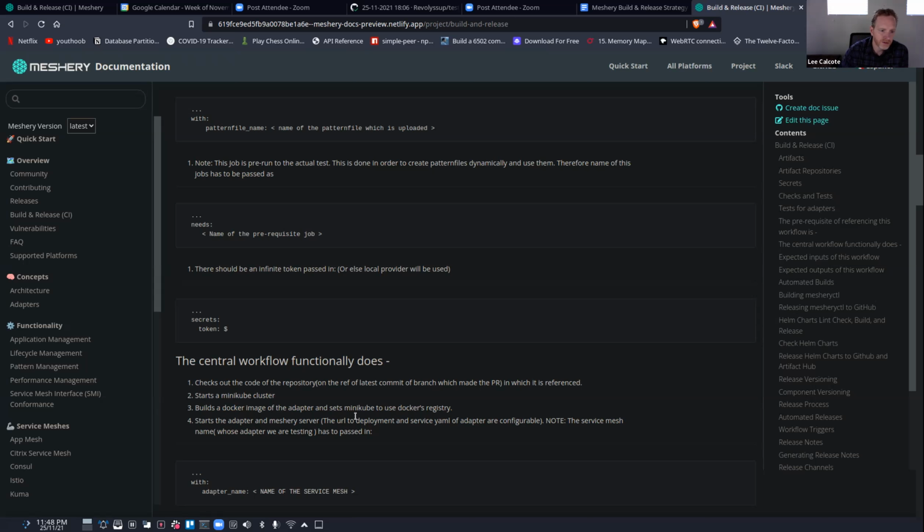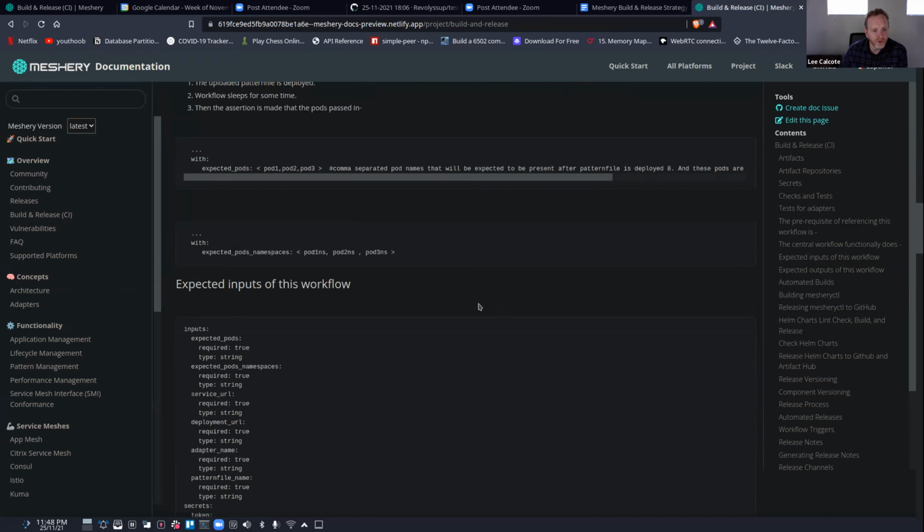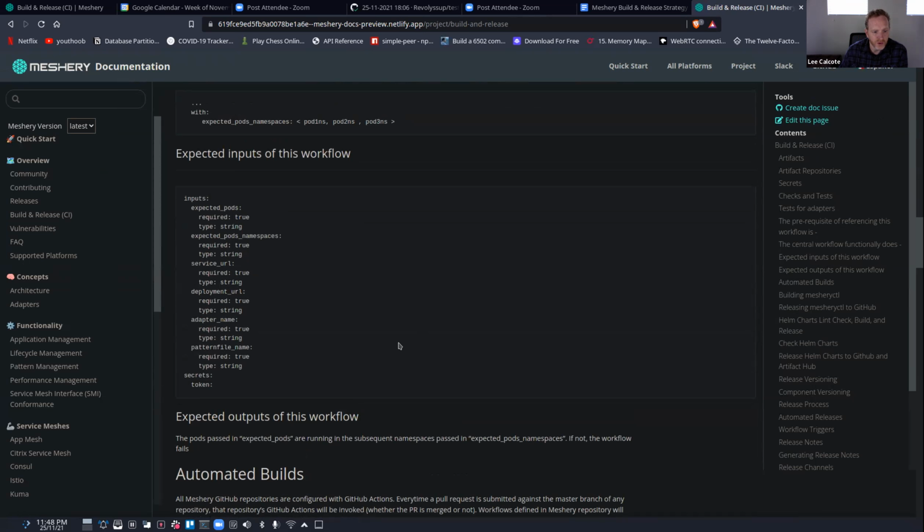Part of the thing that needs to be reflected on as well is when these are being run. So these are being run on PR to master, prior to merge. Yeah, for each adapter repo. Yeah. Okay.